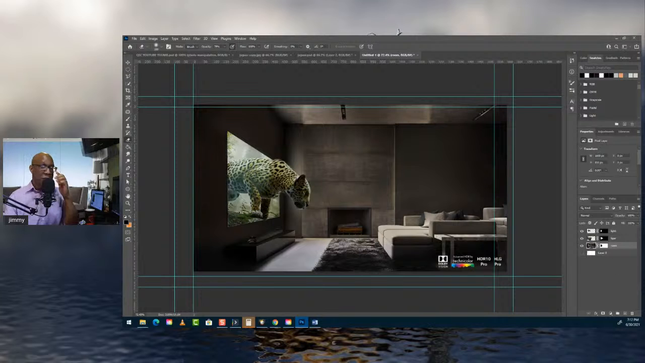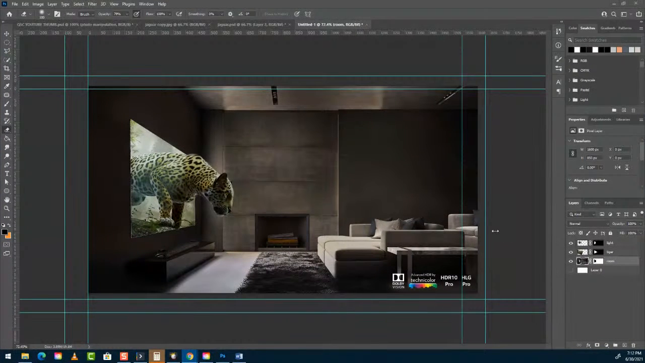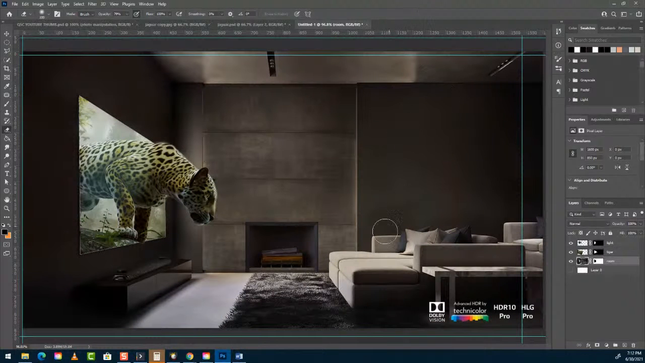Okay. So, and let me go full screen so you guys can kind of see what we're doing here. All right. So, with just a few elements, there's not much that we've done so far. What we've done so far is that we've taken 3 layers. We have our room, we have our tiger, we have this green light. So if we turn this on and off, you can see there's that light.